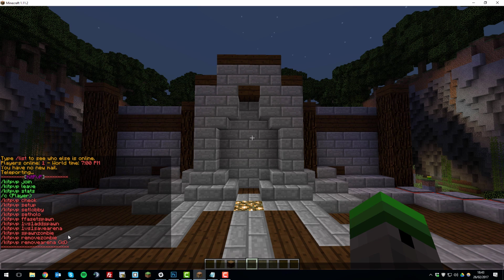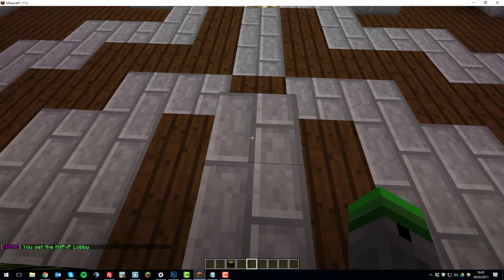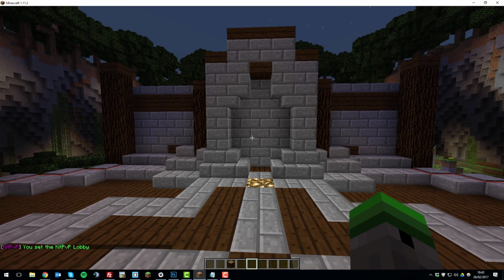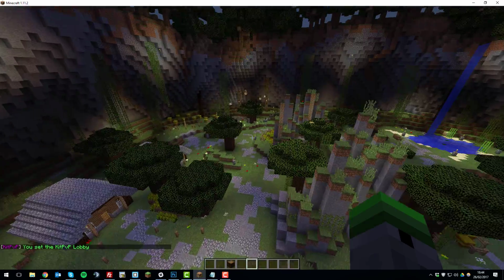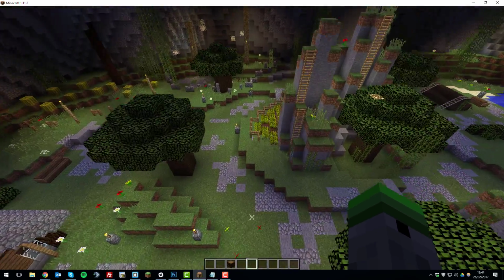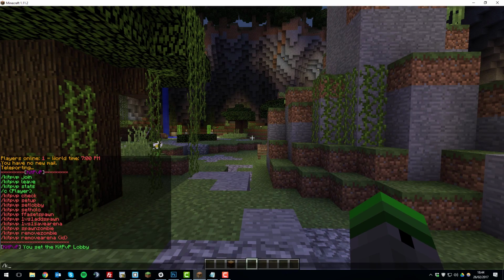The first thing you want to do is /kitpvp or /kp for short, set lobby. This will set the lobby, so when they join KitPvP, this is where they'll spawn. Then once you've done that, you'll want to set up one of the two game modes. The first one is the free-for-all game mode, so you're going to set up a spawn point for it. I'm just going to set it in the middle of the map here with /kp ffa set spawn.